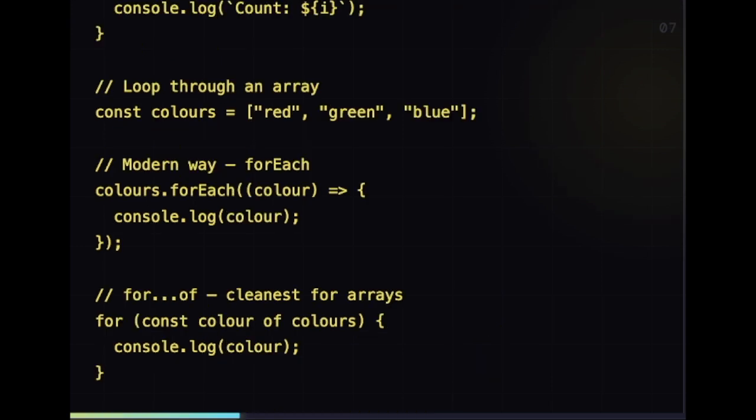JavaScript offers several ways to loop. The classic for loop has 3 parts separated by semicolons: initialization, condition, and increment. It runs as long as the condition is true. For arrays, the modern preferred approach is forEach. It calls a function once for each item, passing the item as an argument. The for of loop is even cleaner for simply iterating through values.